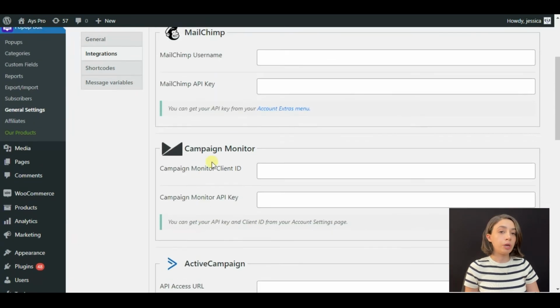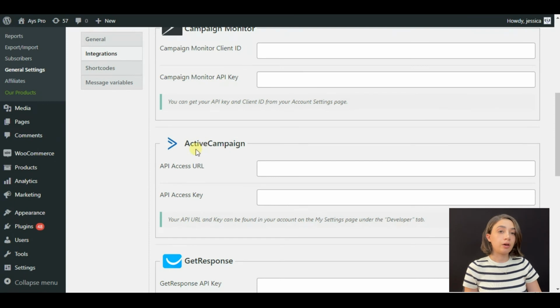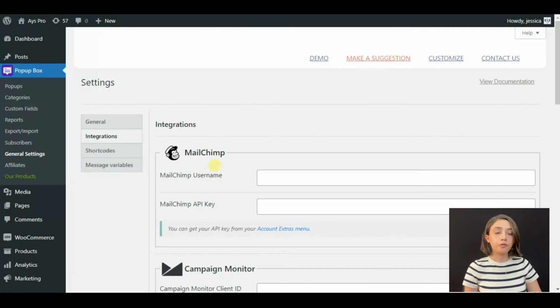So for example, MailChimp is one of the most famous email marketing campaign apps, and GetResponse as well. So this is for the integrations. And then we have the shortcuts.